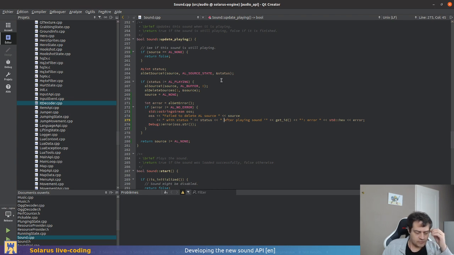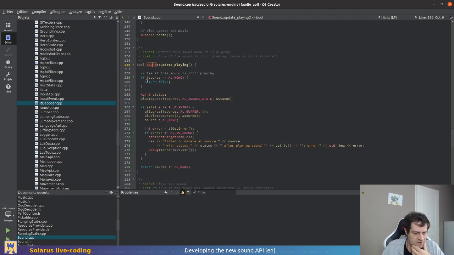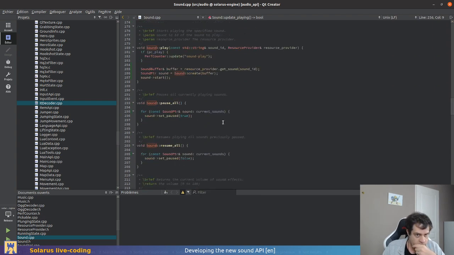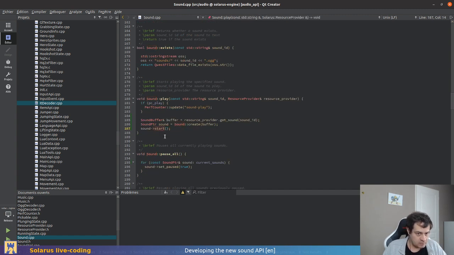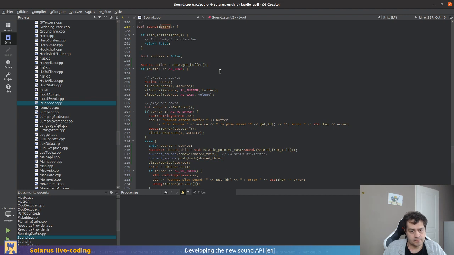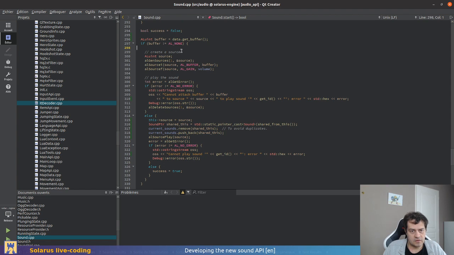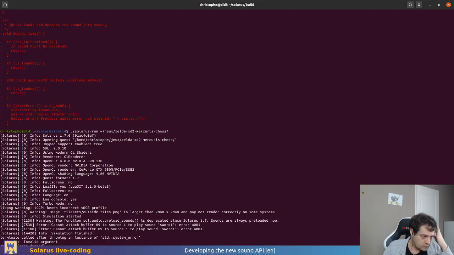I can have multiple sources for one sound if I'm playing the same sound multiple times. So that's possible, yes. But in the code now, I only have one source in one instance of sound. And if the same sound is playing multiple times, I have multiple instances of sound here. So when the sound starts, we get the buffer, which is already loaded, and we create a source. And then we check. And something is wrong here the second time. Cannot attach buffer, something to source, something.